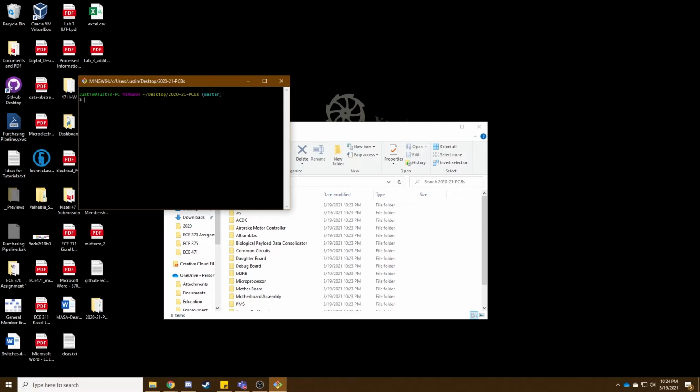Normally we're not going to be working on master branch, so we're going to change to a branch by using the git checkout command. The branch that we're going to choose is just completely arbitrary for this video, but we're going to go to the air brake motor controller.